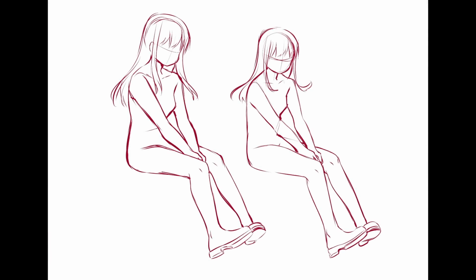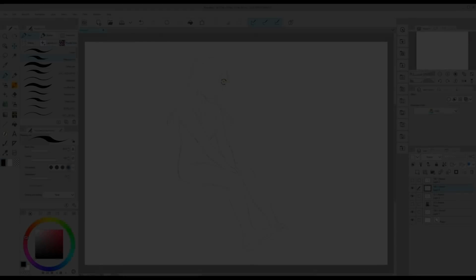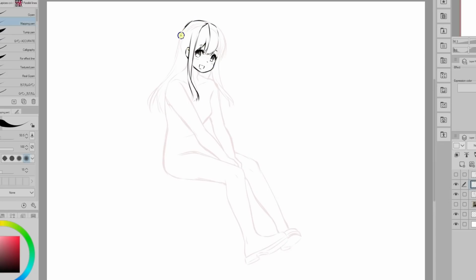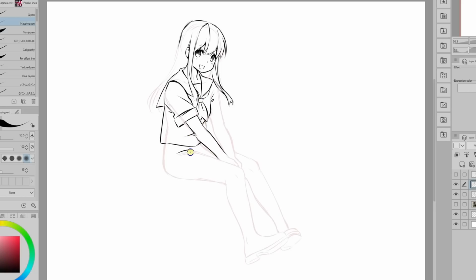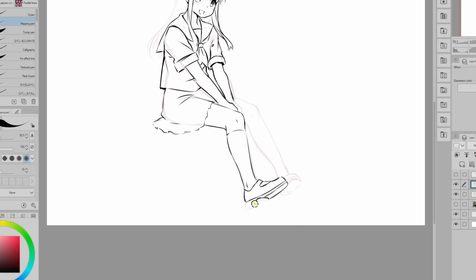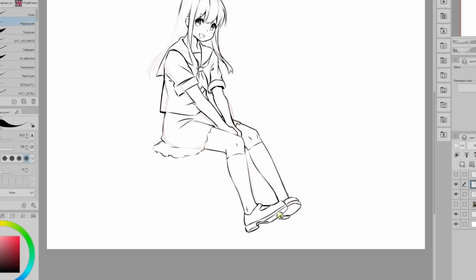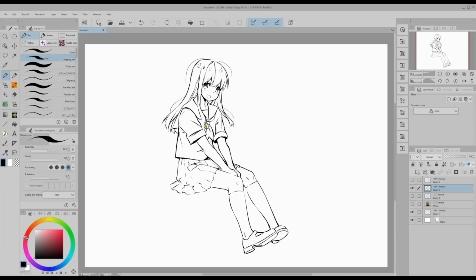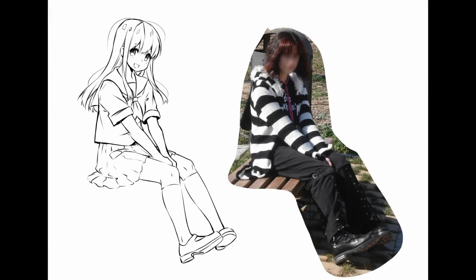Here you can see the two sketches I made compared. I'm happier with the one on the left, so I will use that one to create my final drawing. And this is how you can use photos to create nice illustrations on Clip Studio Paint.